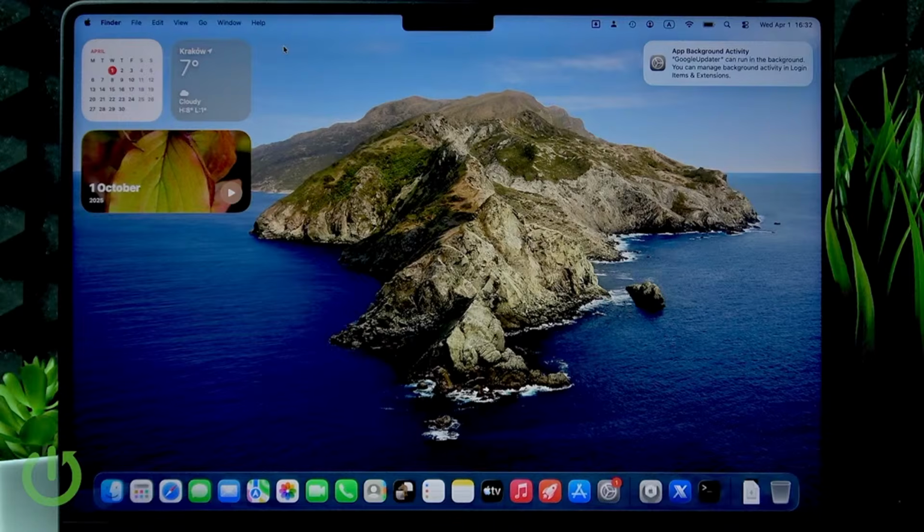Welcome. In this video, I will show you how to turn off energy saving on MacBook Pro M5.